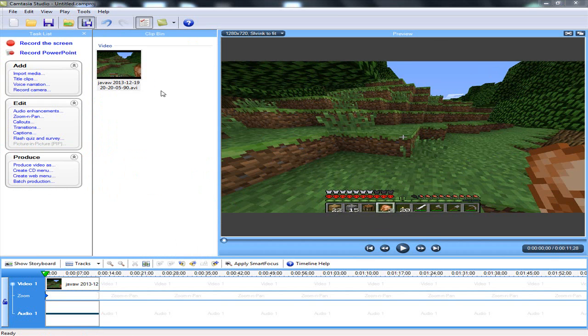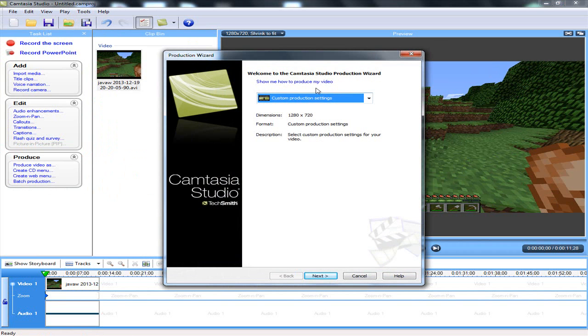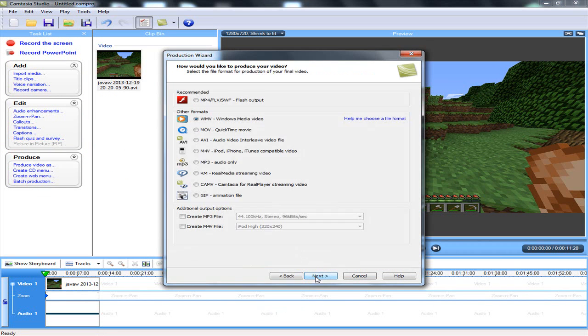Now you can just click render as the custom production settings you created at the start, click next, just choose what file format you want. If you want a small file, I would recommend the MP4, but I believe that the WMV or the AVI is better quality, but the file size is just more.